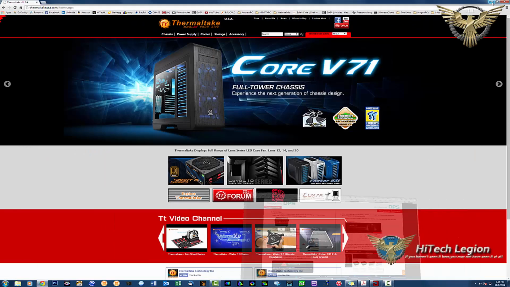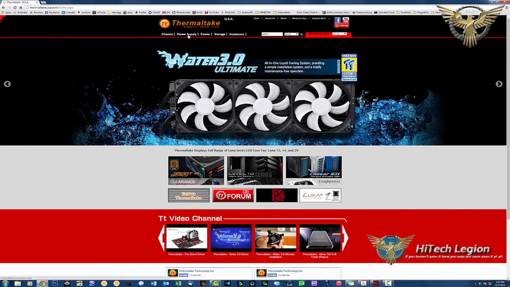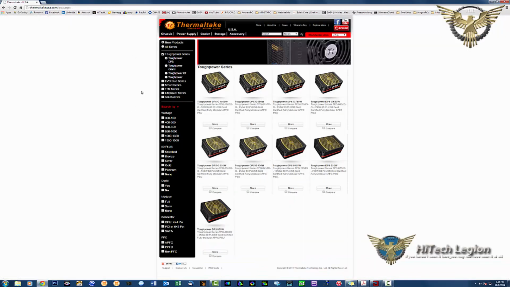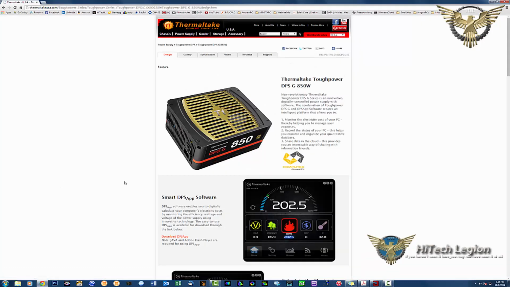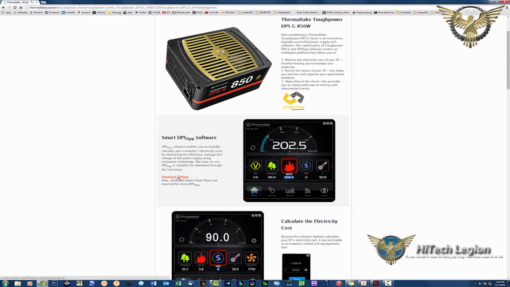So if we go to the Thermaltake website, click on power supply, and then we go to Toughpower DPS, we would want to select the power supply we have, and we can see the download DPS app option right here. And also we want to note that Java and Adobe Flash Player are required for using this app.